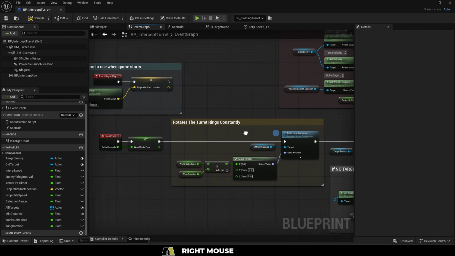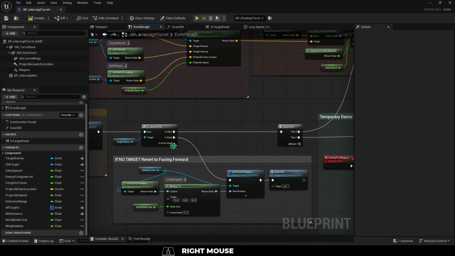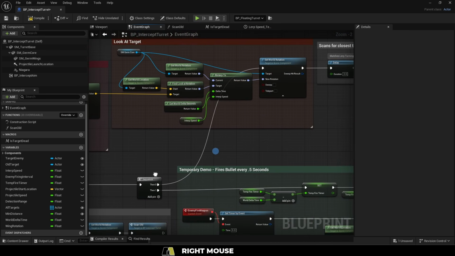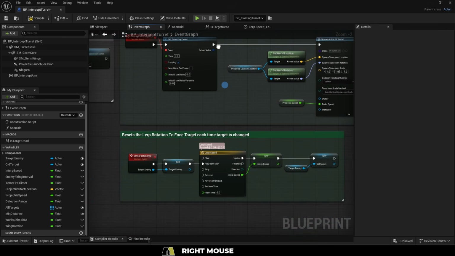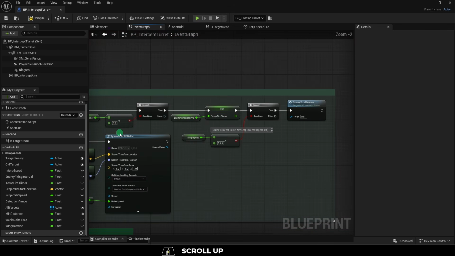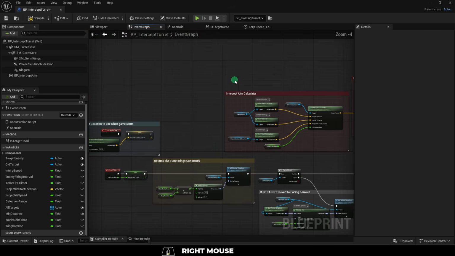All of this other stuff here is really just controlling how many turret scans find the target and how often it fires its weapon, or just smoothly transitions from one target to another. None of the code around here is related to the intercept. It's really just normal turret stuff. But there are a few things that you should know.